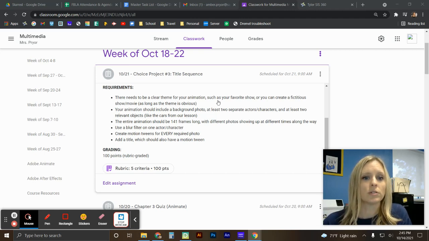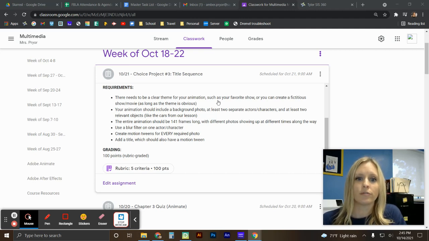You need to use a blur filter on one actor or character and create motion tweens for every required photo. The background, the 2 actors, and the 2 relevant objects. All 5 of those need to have at least one motion tween. They're moving across the stage. They're moving up. They're getting bigger. They're changing the alpha value from 0 to 100. Or multiple things, but make sure that there is a motion tween happening on every single photo.